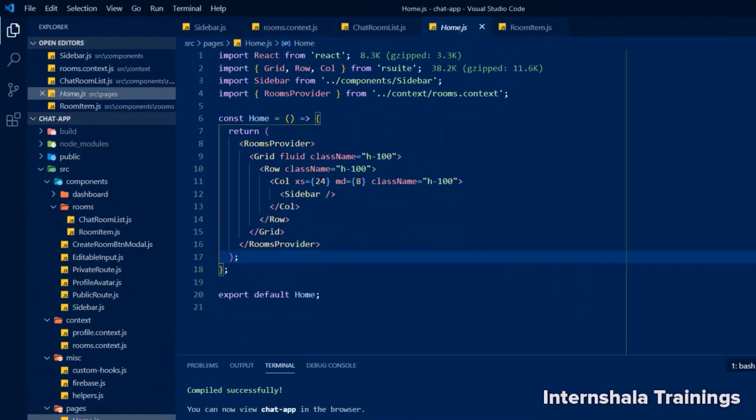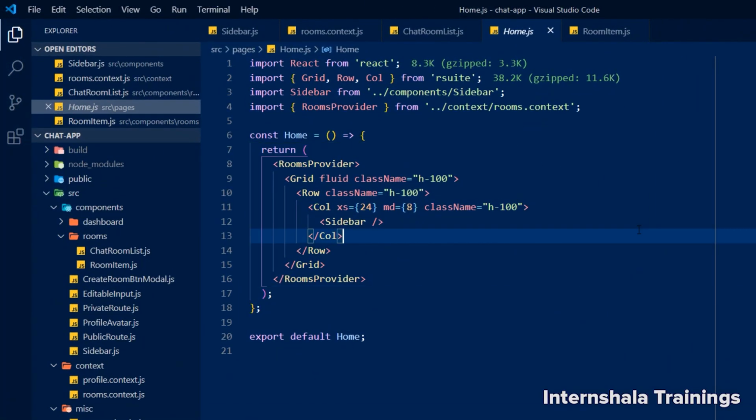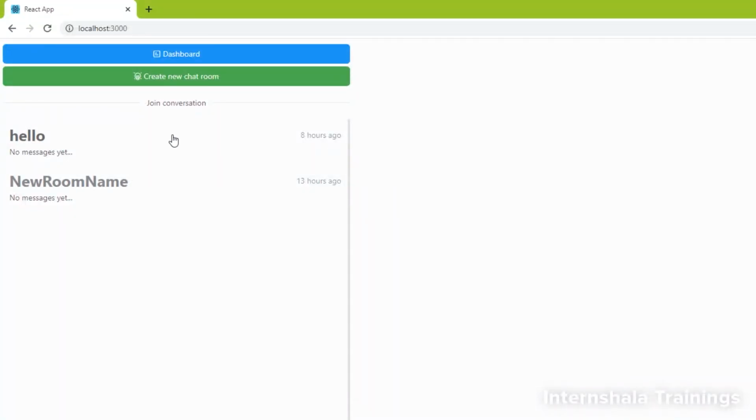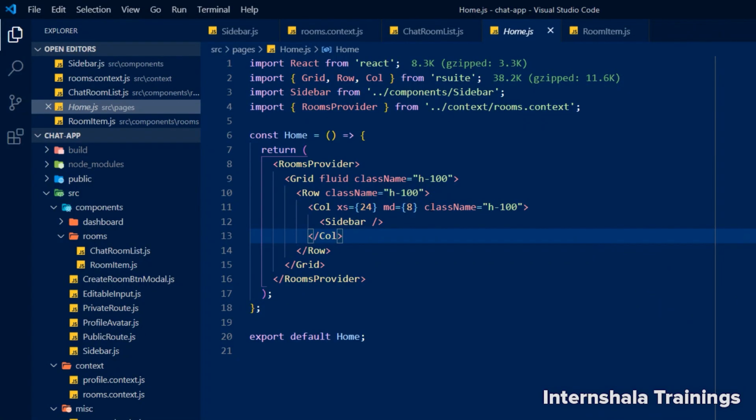Let's go. Let's open the home.js file, and here we will have a nested route. When we click on a chat room, we can see that we go to chat/room ID. For that, we need to create a nested layout because we're going to show it on the home page.